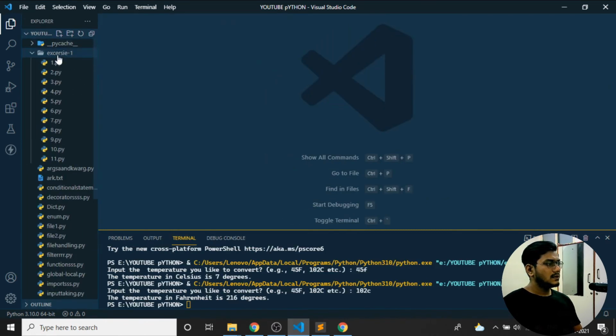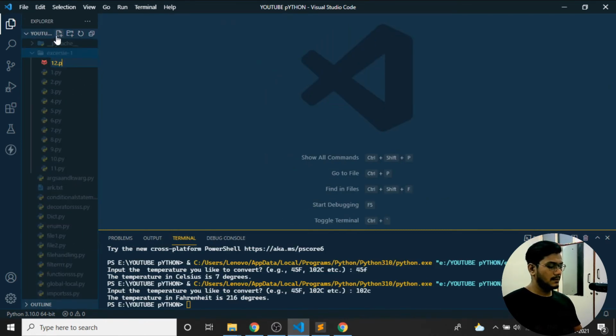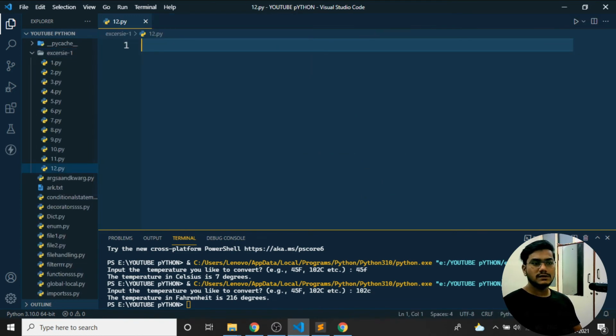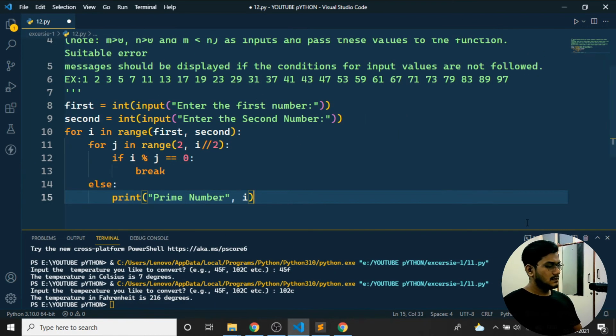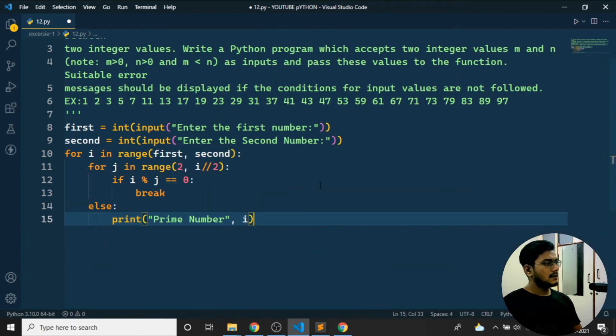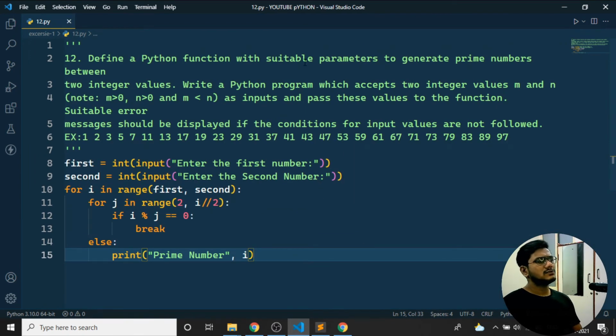Next, coming to the 12th program, 12.py. Let's copy everything and paste it. What they have said here is: define a Python function to generate prime numbers between the two integers m and n, like that.